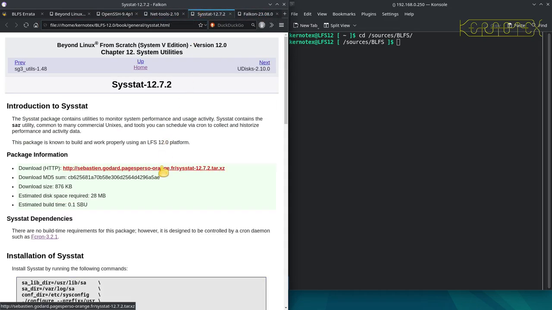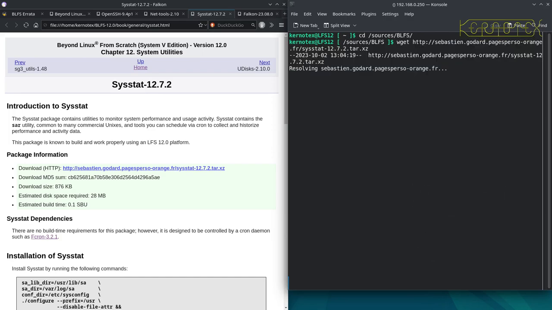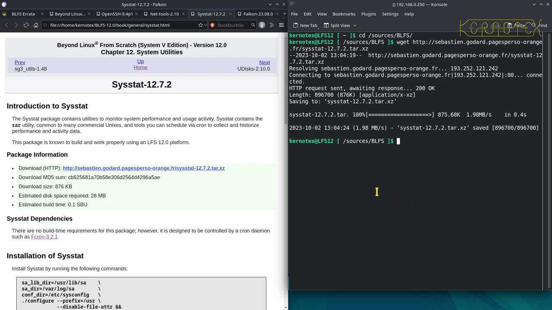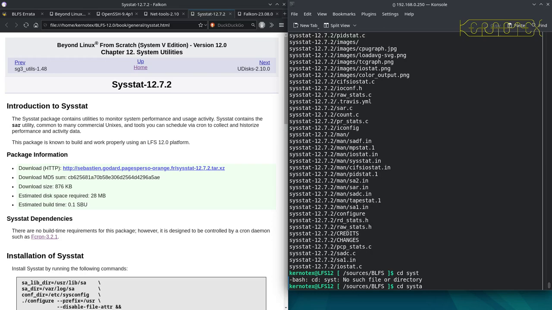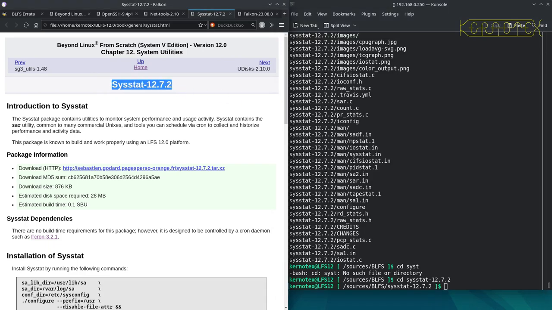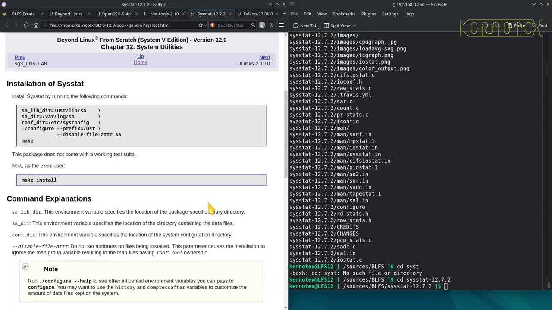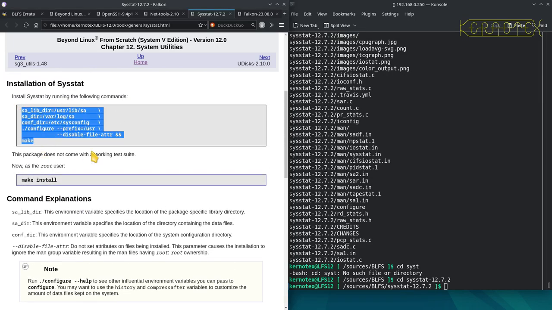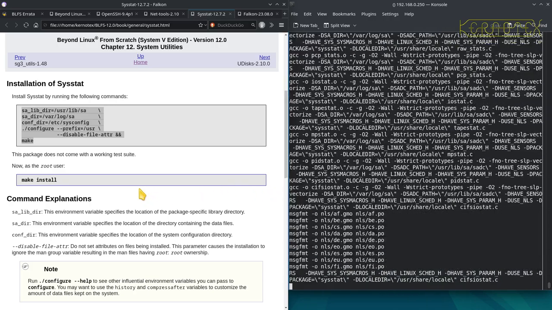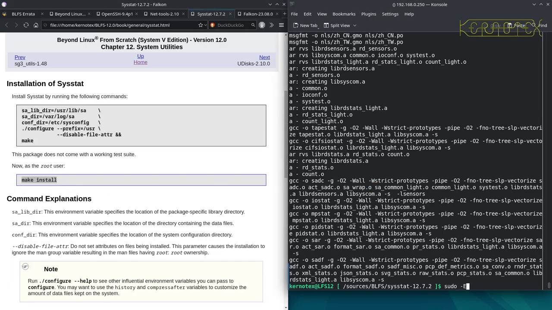So let's do Systat first. So let's put this one in. Okay, I think I'll just accept the defaults that are there. So I configure and build, and as the root user install it.